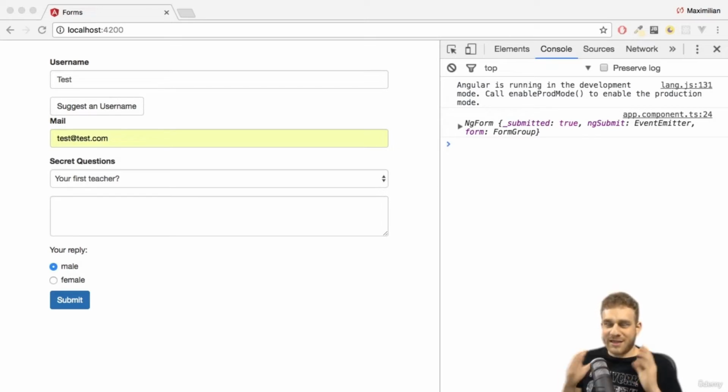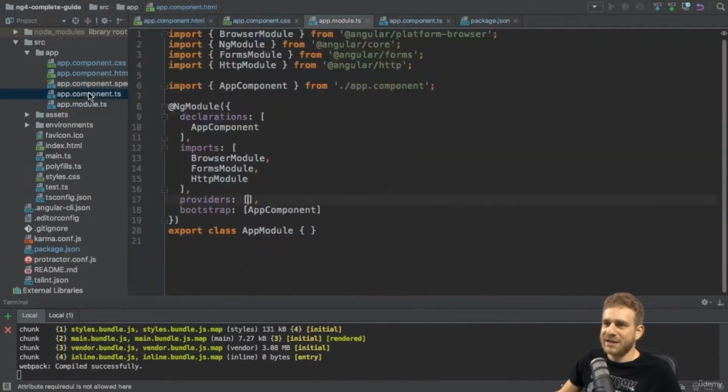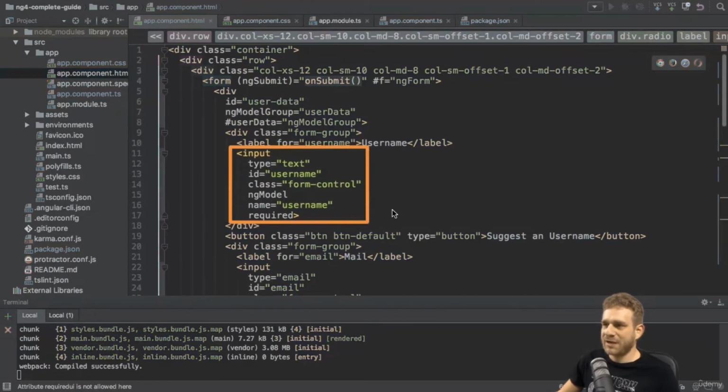We learned a lot about the template-driven approach. Before concluding this first part of the module, let's have a look at this suggest username button here. It doesn't work, but I added this suggest username method here, where I create a default username. Now it would be nice that upon clicking this button, we populate this username input here with this username.